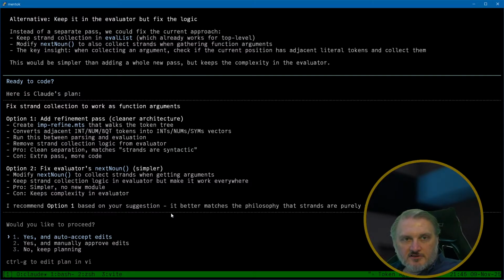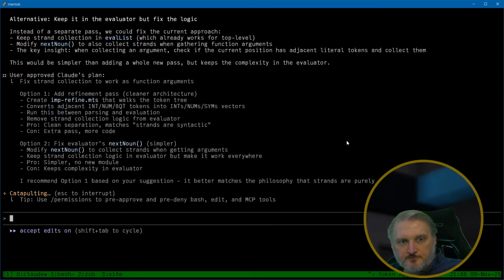All right, so where is the code? Here's the plan. Yeah, that's basically what I just told it. Oh, it's giving me an option. Based on your suggestion, option 1 is my suggestion. Yeah, next noun is an old concept. Yeah, so it wants to do what I said, so do it. I'm just gonna let it run.